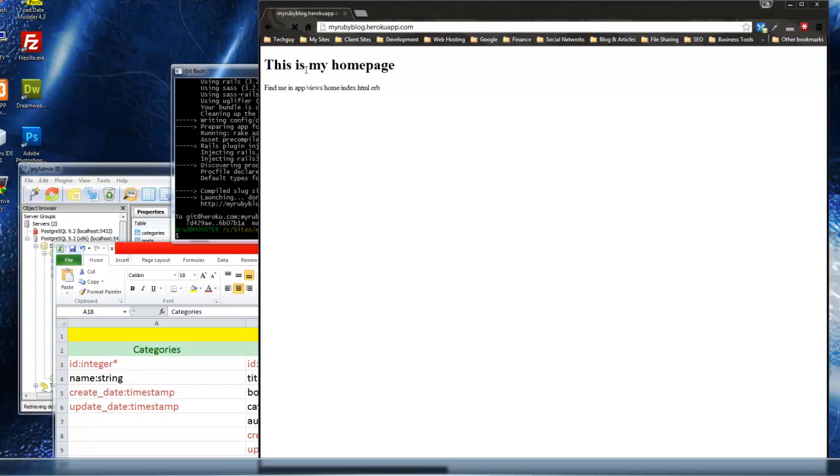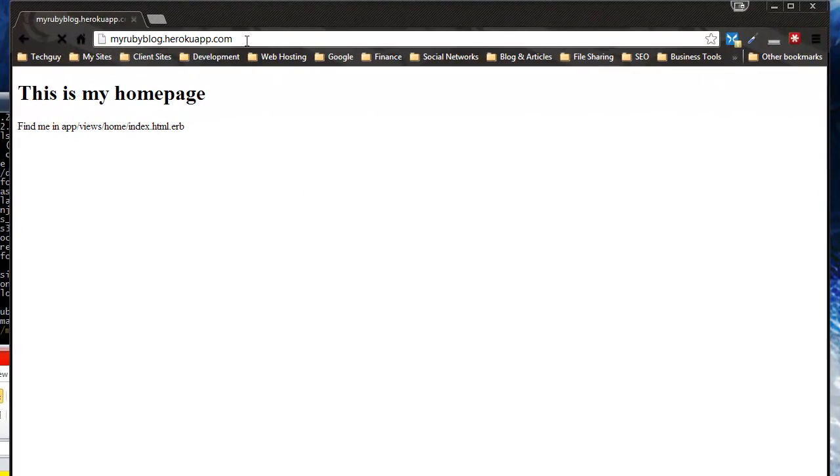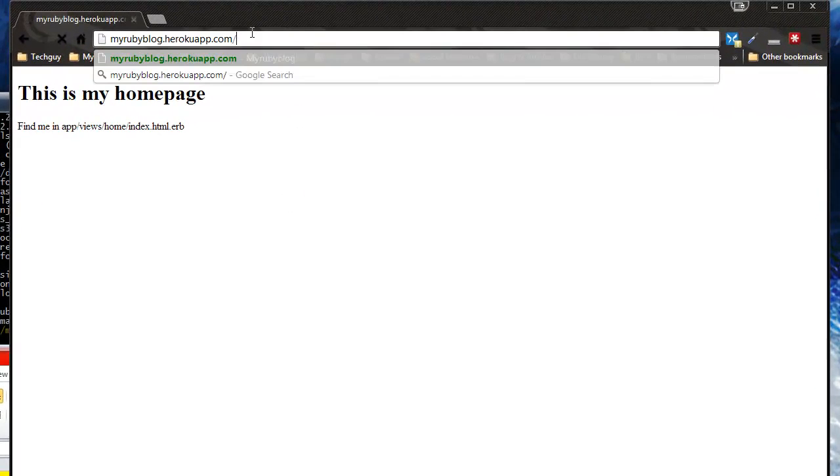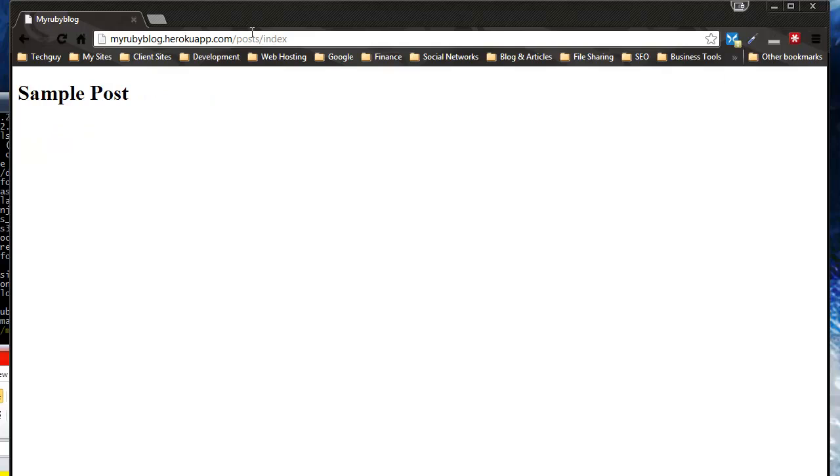So if we reload, looks good. Let's go to post. I forget exactly which views we have. Yeah, so if we go to post index, alright, so everything looks good from the remote site as well. So I think that's a good place to stop.